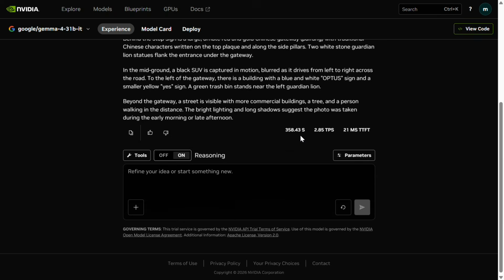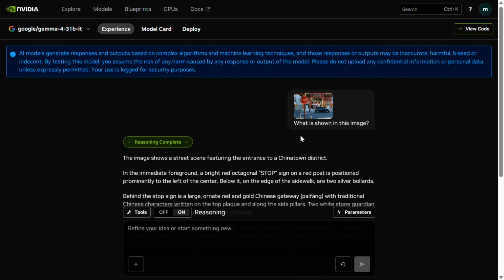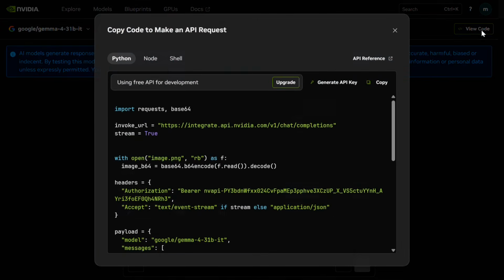The model is a little slow, I would say, but given the benchmarks, the model is quite good. Now, not just that, you can chat with the model for free. You can even use a free API key. How to do that? Go to the top right, go to view code, and in the view code section, you can choose the language of your preference, be it Shell, Node, or Python. I'm choosing Python here. Here you can see that the entire code is present.